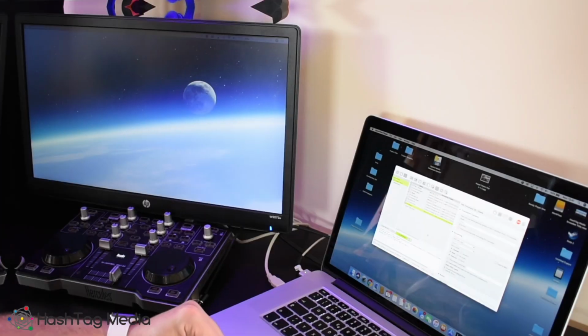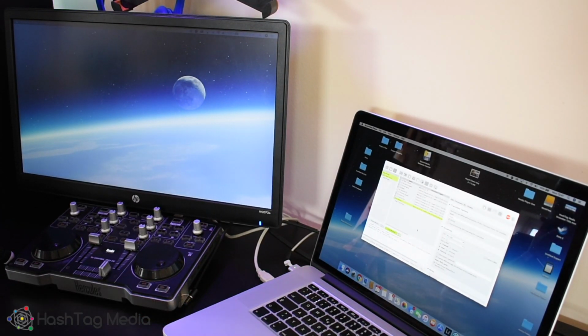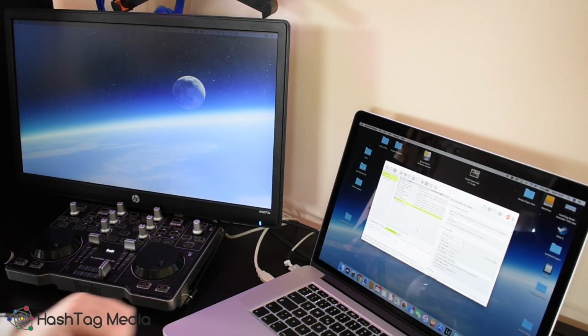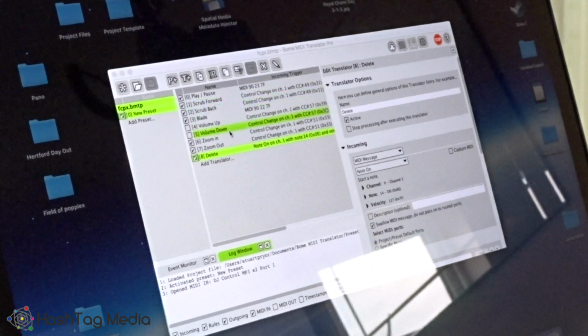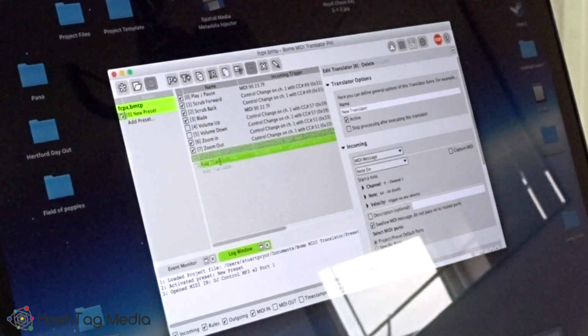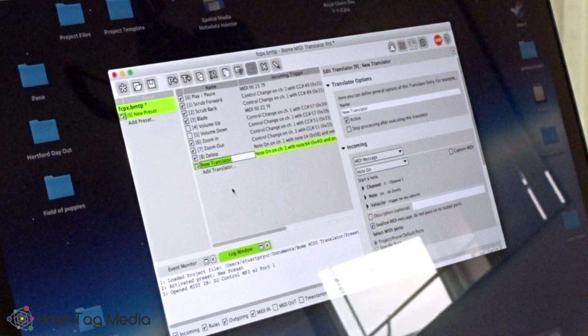Right. So what I'm going to do now is move the camera in closer so you can see what's happening. Okay, so here's the actual application. I've got play, pause, scrub forward, scrub back, zoom in, zoom out and delete. So what we do is we're going to add translator. I'm just going to do a test one here.